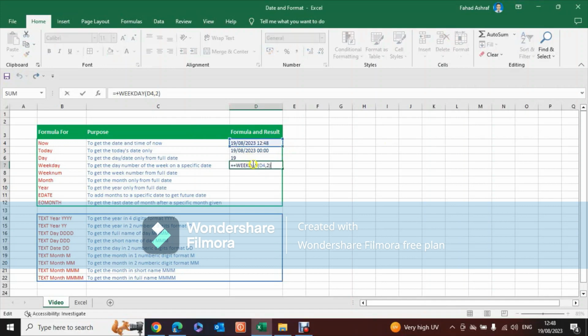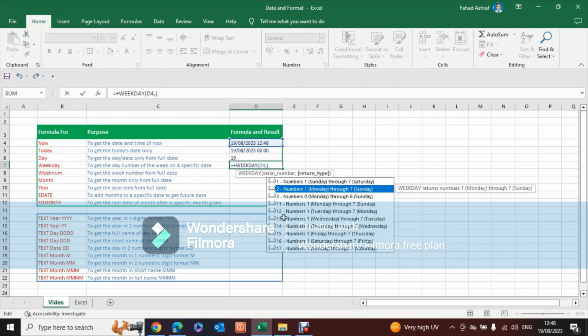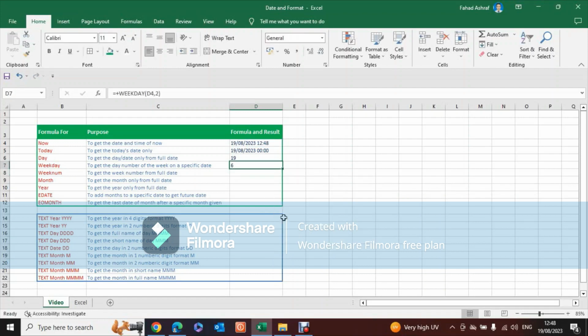If you see the formula again and remove 2, it will ask you for the starting day of the week. So we will consider Monday as the starting day, and then enter. It will tell us that 19th of August is the 6th day of the week.